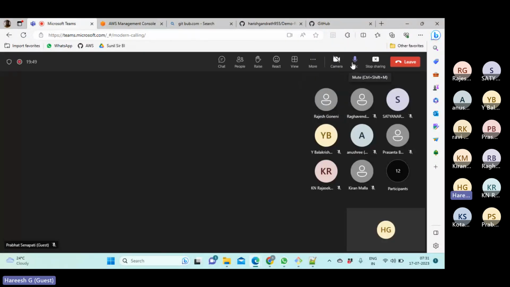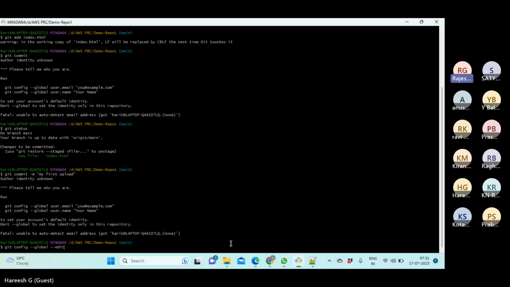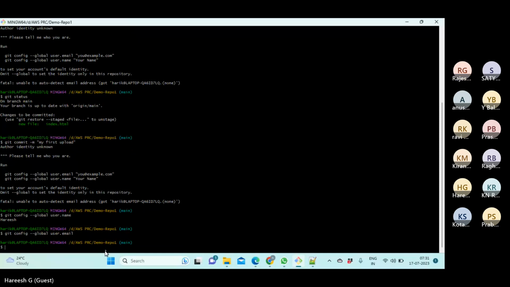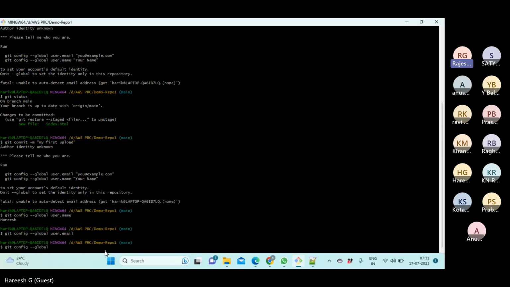Yes, Anna, I have configured. So now we can check whether you configured or not. Go to the Git terminal. git config --global user.name, enter. Harish. And you can type user.email, enter. Your email address is not configured. Okay, now can you please configure your email address, user.email and then your email address.